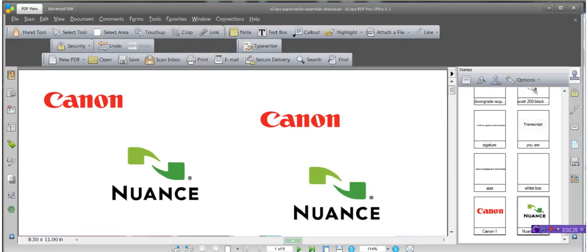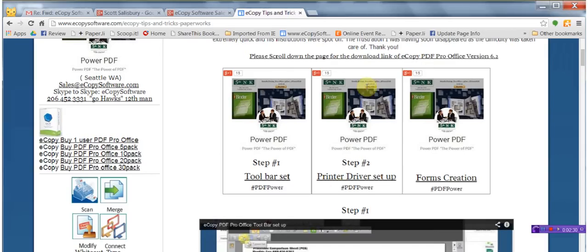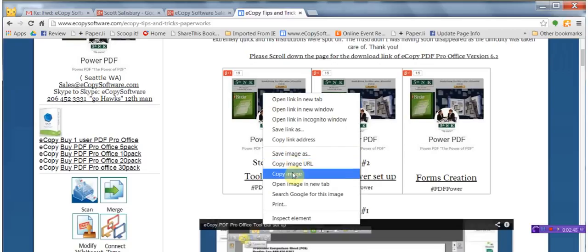Let me show you another way. Let's go out to our website. This is ecopysoftware.com. 5th and K owns the site. We're actually Nuance's #1 reseller of the software, known as eCopy PDF Pro Office. So here's an image right here. Let's go ahead and right mouse click on it. Left mouse click on copy image.